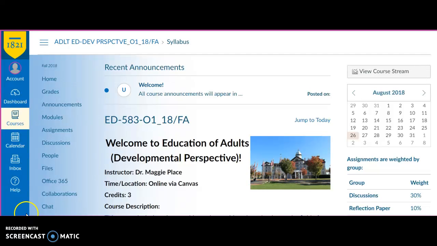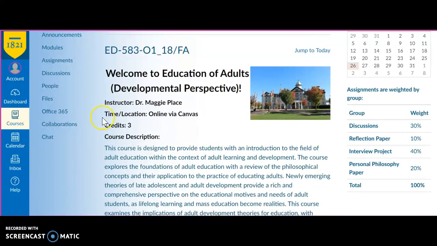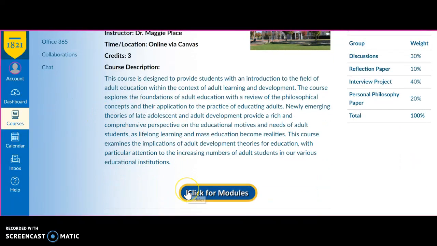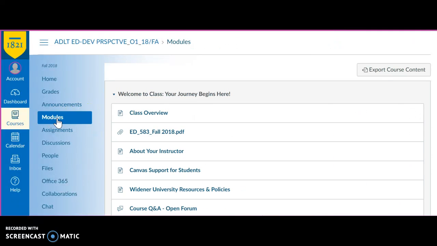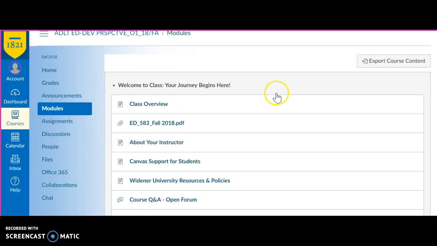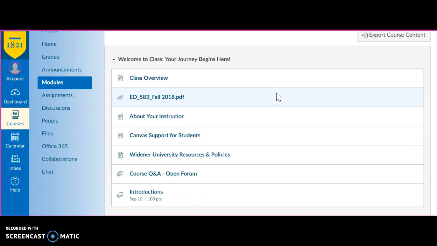So the easiest way to begin from your home page is to scroll down and click for the modules. You can also get to modules on your sidebar here. In modules, you will find all of the information you need in a given module. Those are typically 2-week sessions. One of your modules is a 3-week session to allow for some more assignment work during that time. And this Welcome to Class module will never go away. This will always be here.